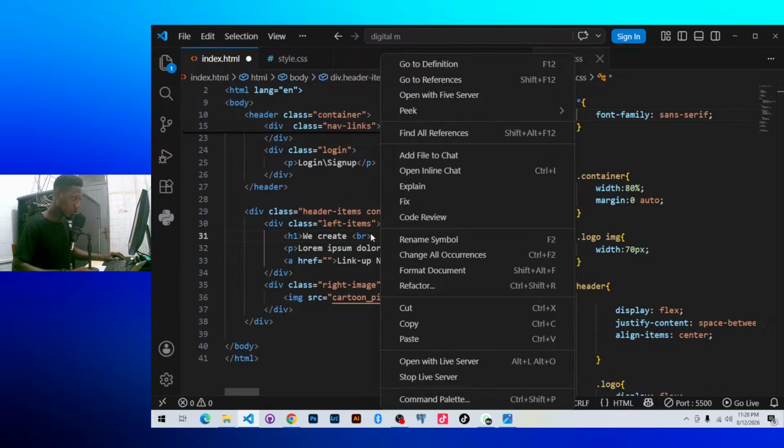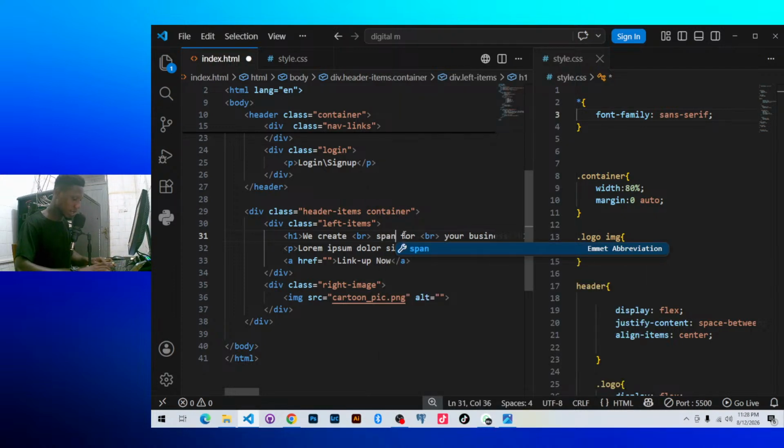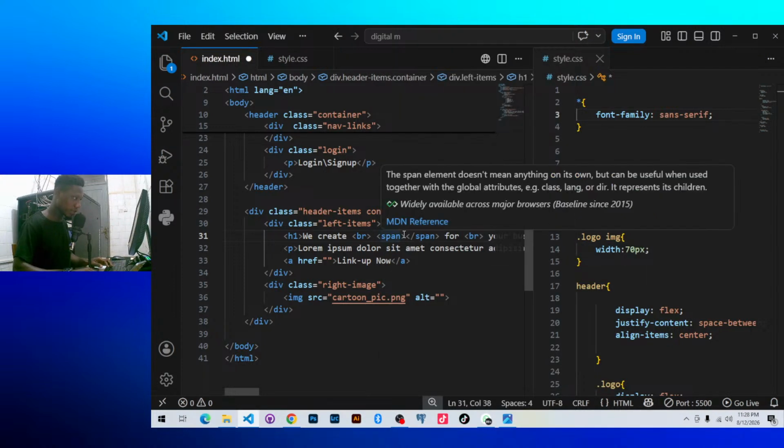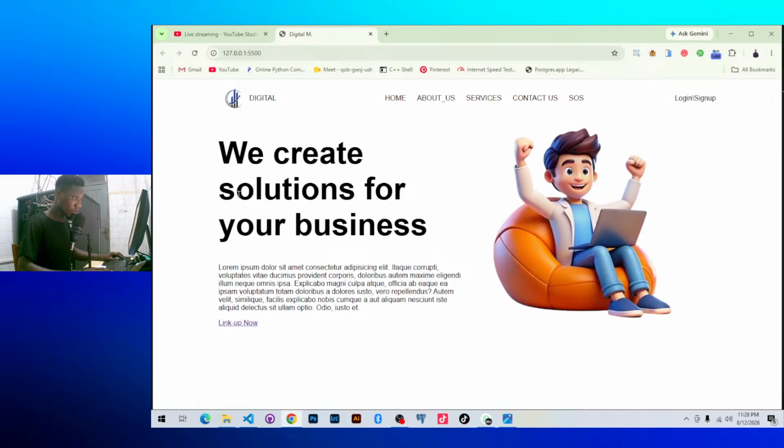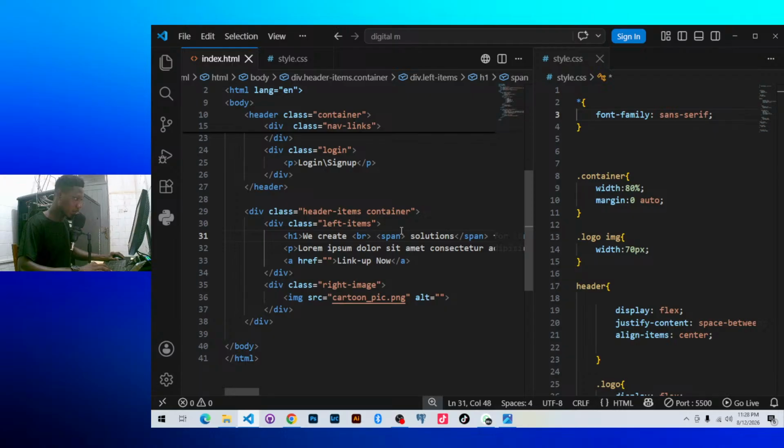Remove the word solution. Just put span, SPAN. Okay, press on the tab key, and then place the solution inside the span that you just created. Go and check. Nothing has changed. Okay, but I will give that span a special class. Press equal to, and then say solutions.